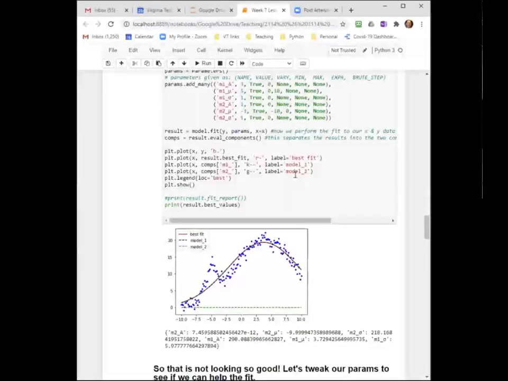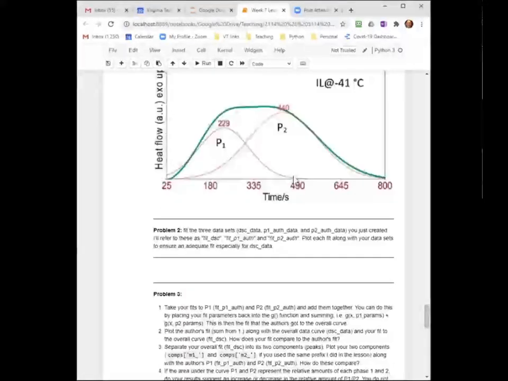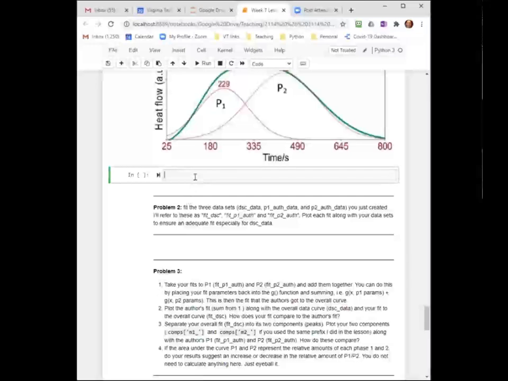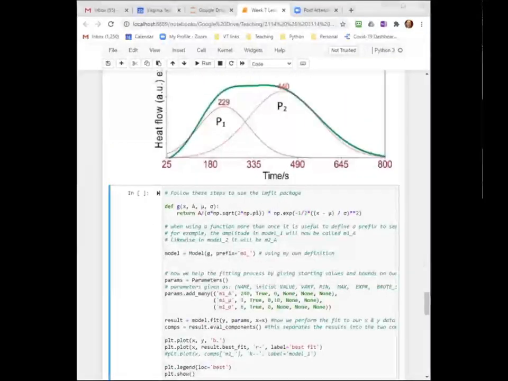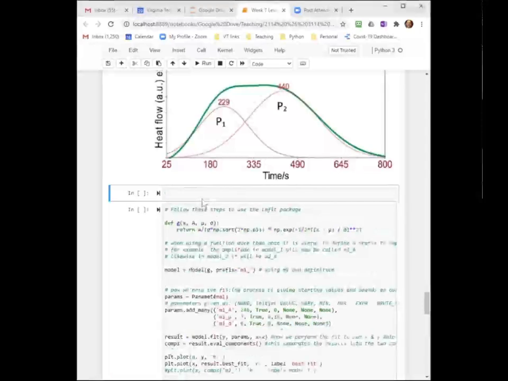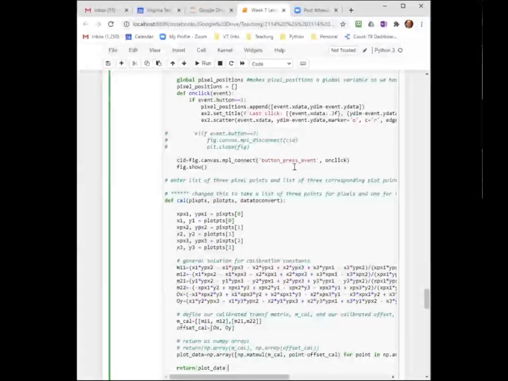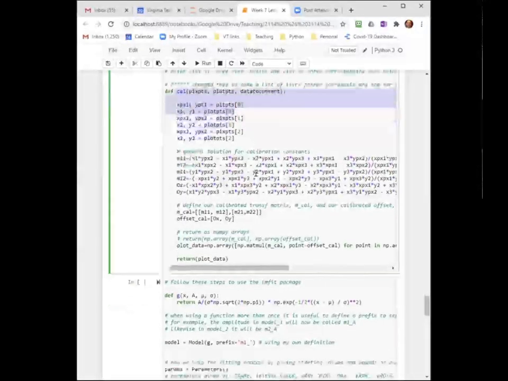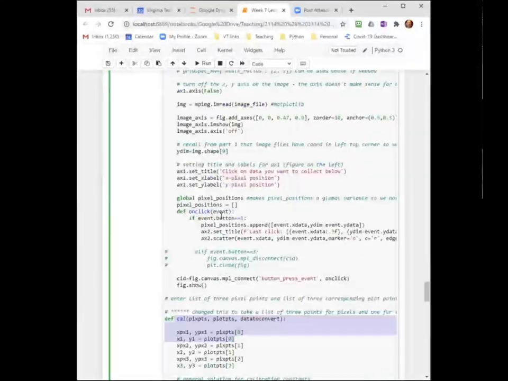So for example, let me see if we can do one of these peaks. So let me just get my routine. All right, so you all have this: this is the select data function, and then down here is the calibration function. So I'm just going to run this so I have those to use.